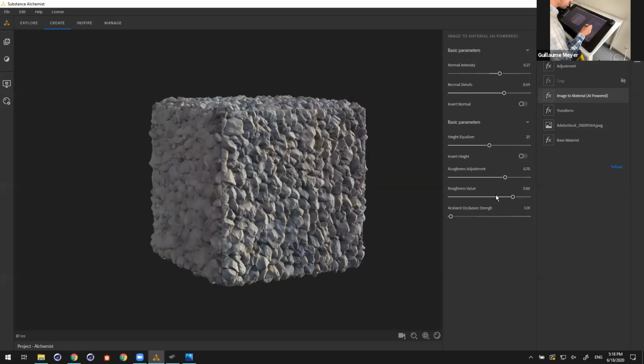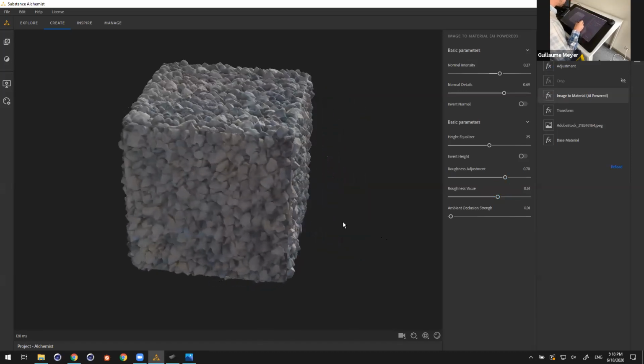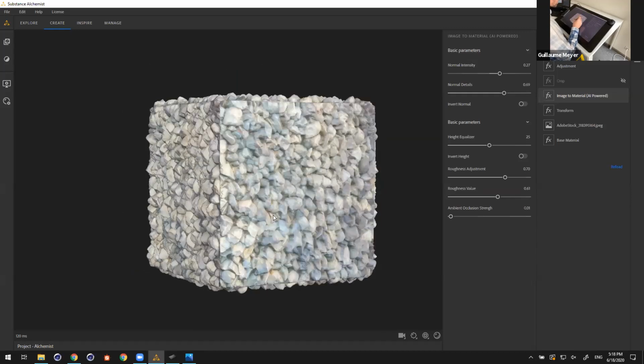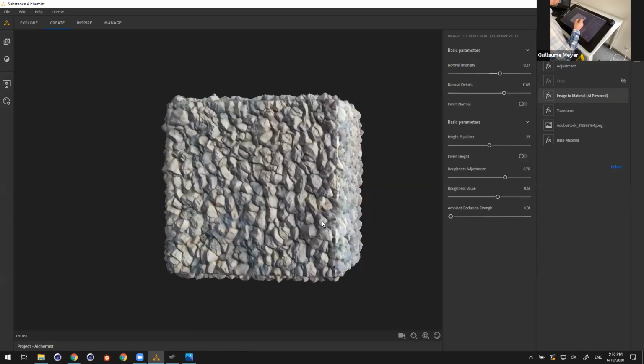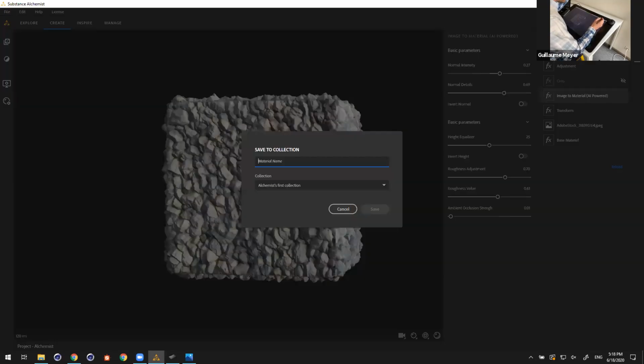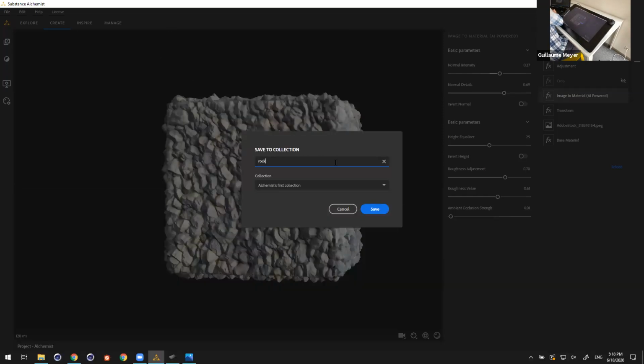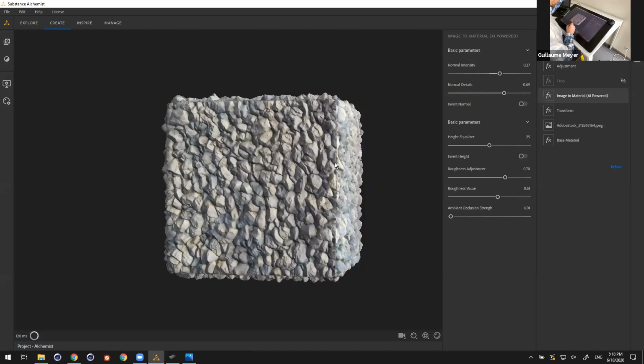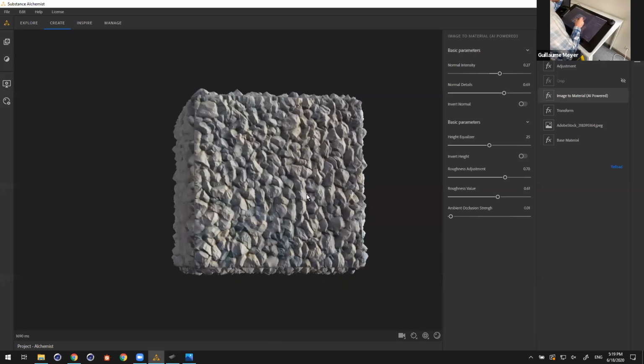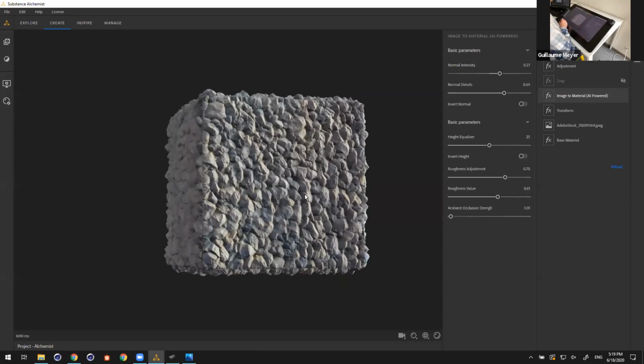We can also tweak the roughness directly in the filter. So it's pretty rough, some rocks like that. And we have a nice texture that has a great resolution to it. And we can obviously save it into Alchemist. So you can imagine the power you have with Alchemist and what you can create really quickly directly with this new feature.